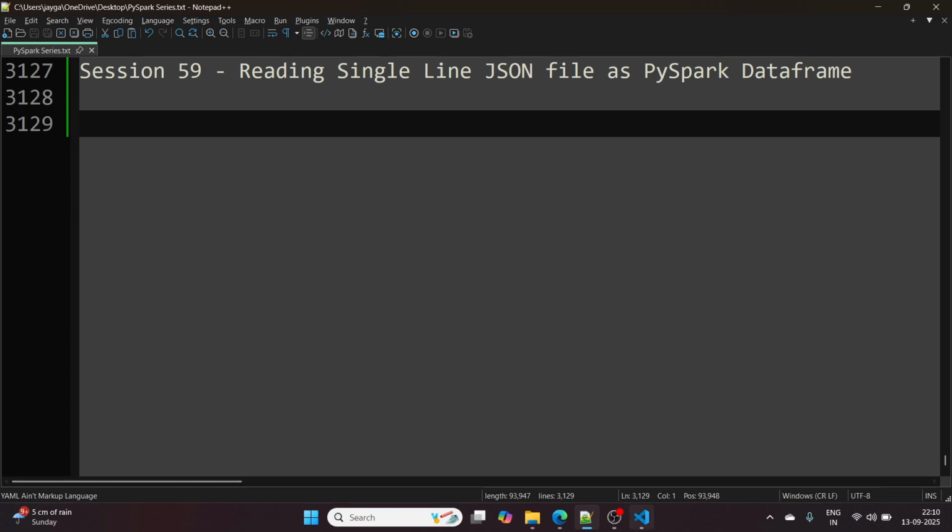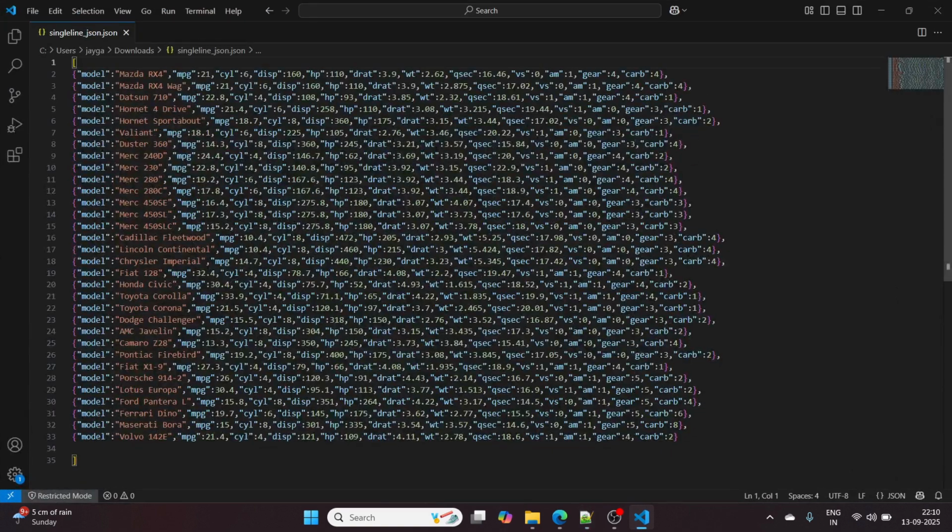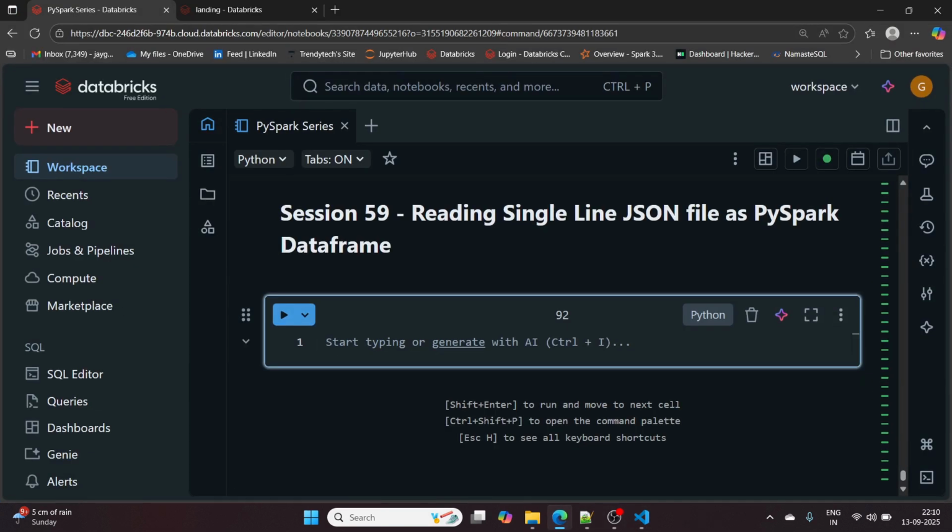I have a sample single line JSON, which I just downloaded from the internet. If you can see, for the first record, all its columns and all the values are in a single line. That's the reason it is single line JSON. So let's get started.